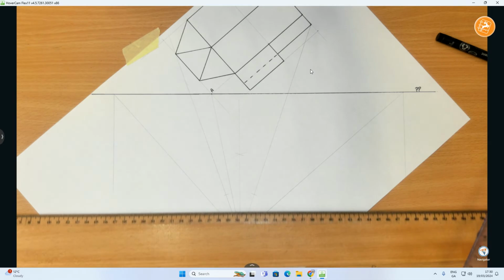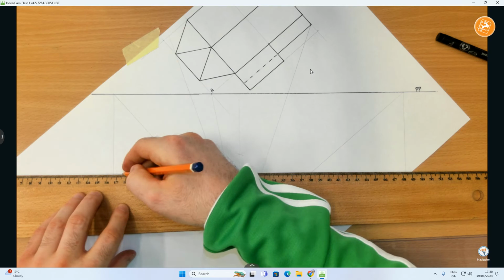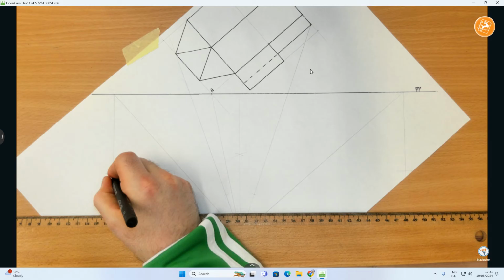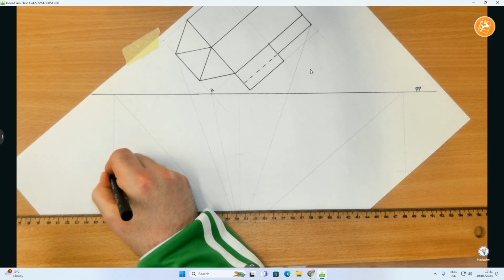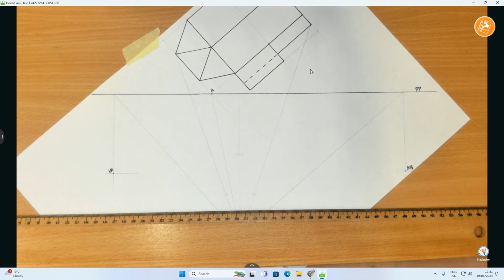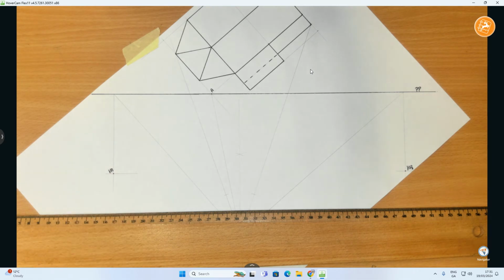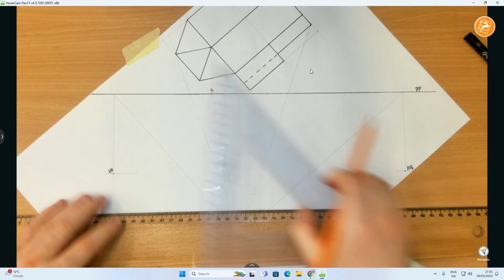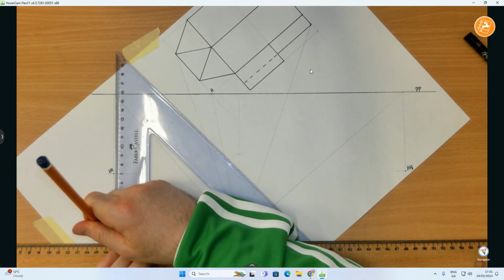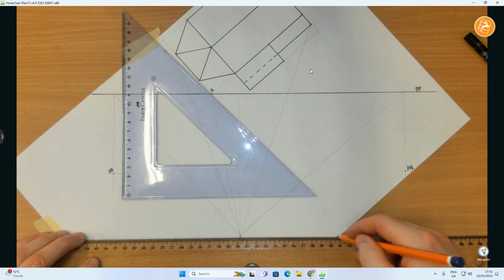Okay, so using my T-square now, I'm going to do a line across there like that. And there. Now that there is going to give me VP1. That's vanishing point 1 on the left. And this one, VP2. Now what we know is, if I've drawn in the horizon line, it tells us that the horizon line is 7 meters above the ground line. So all I have to do is measure from the height of the vanishing point down 7 meters. So 70 millimeters. That is where my ground line is going to go.